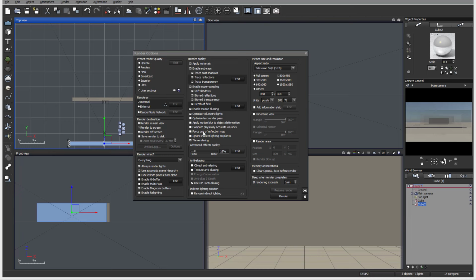Force use of reflection maps. If no actual map is selected in your object, then it uses a default. This option also won't modify any original material settings or other ones, but if you don't have a map, it will force it to use your reflection map, whatever you assign in your atmosphere settings.